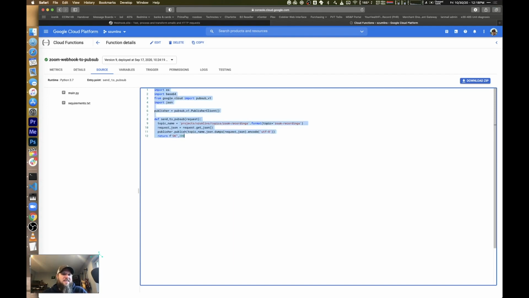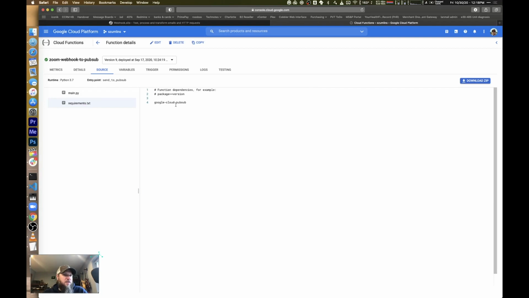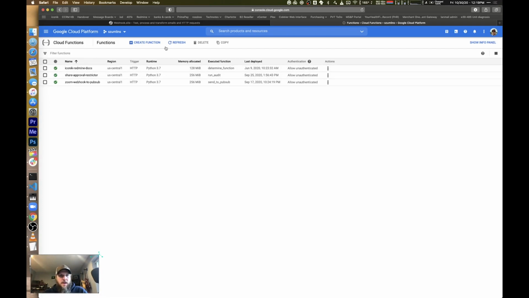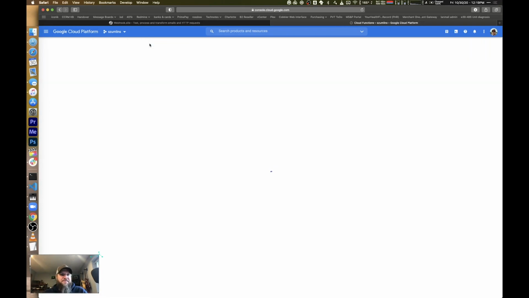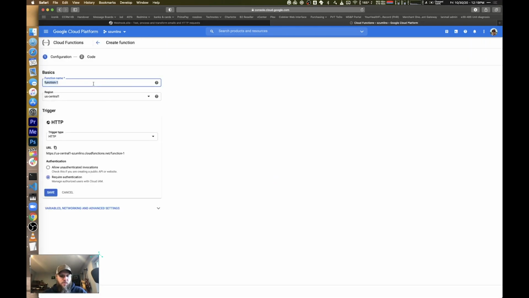So I'm going to just take this, copy it. And the other thing that's important to notice here is that in the requirements doc, I am using Google's Cloud pub sub for making this. And then I'm going to copy that as well, just so that we have it quickly. Hop back to function details, and we're going to make a new function. And we're going to call this one Iconik YouTube pub sub.